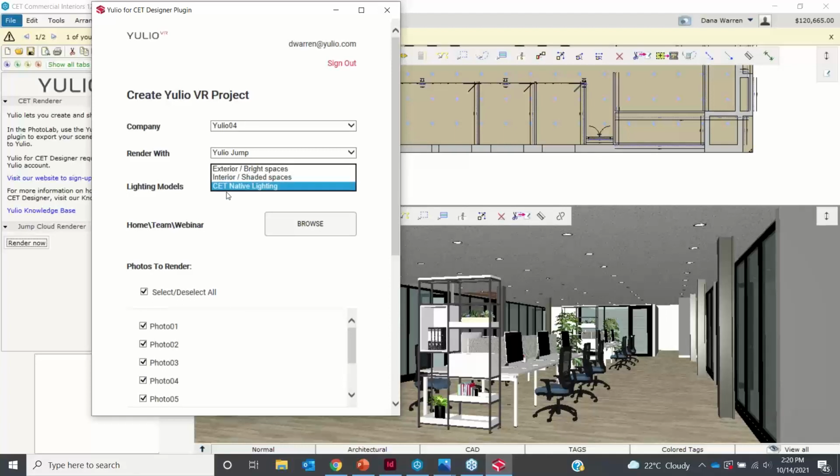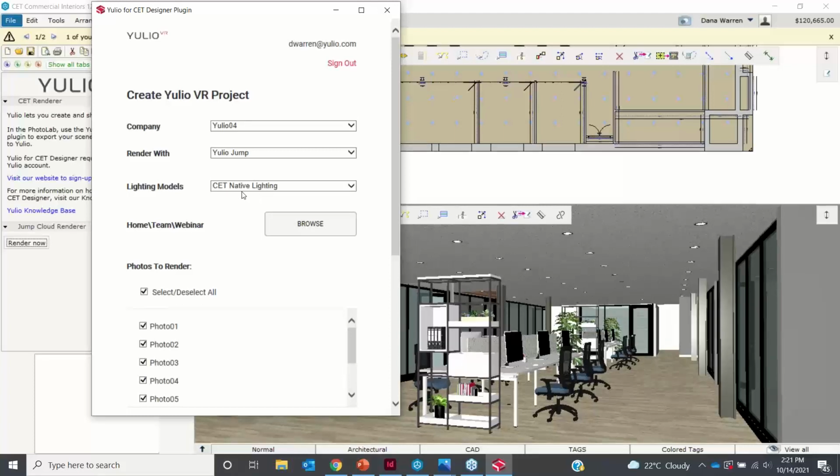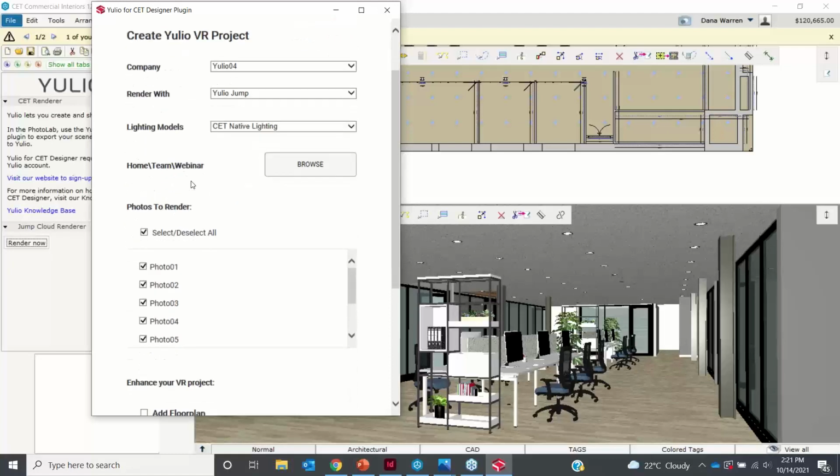But for example, if you try to use the CET native lighting model without putting lights into your model, it will not look good at all. So I don't recommend that you try it. Make sure that if you do want to use CET native lighting, you are putting lights in first. Or if you don't want to worry about placing lighting, you're using your interior or exterior lighting models. So I'm going to go ahead and select CET native lighting.